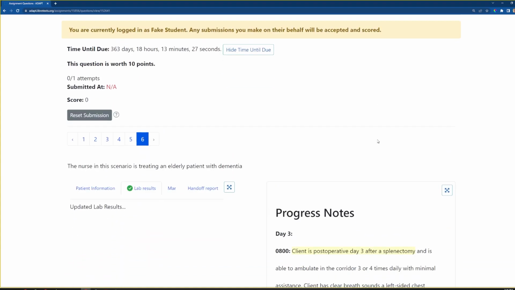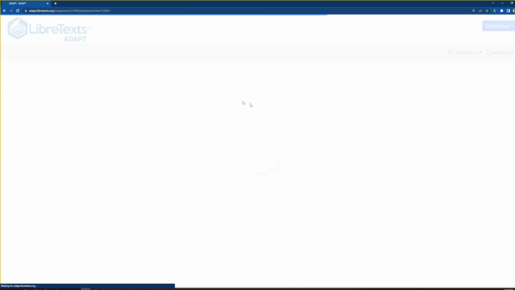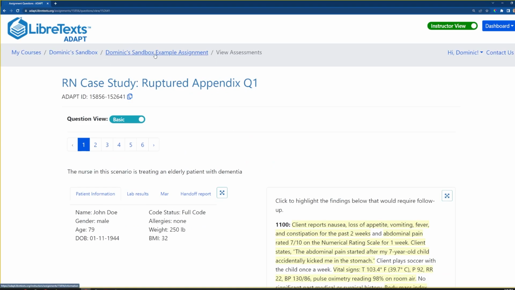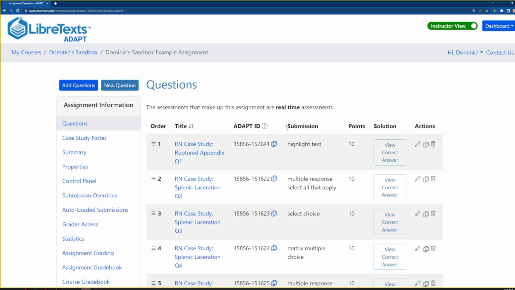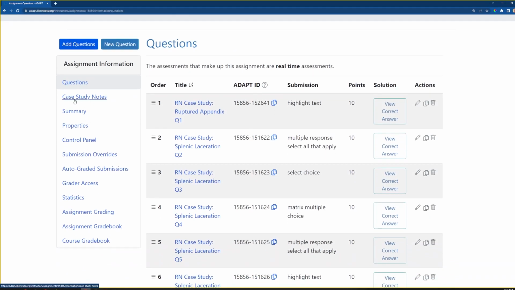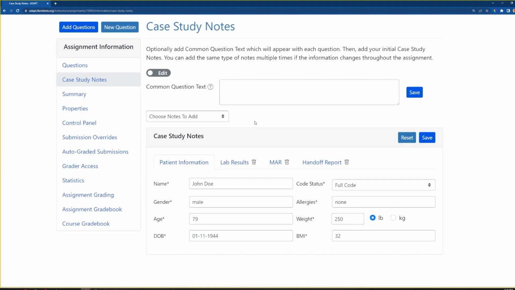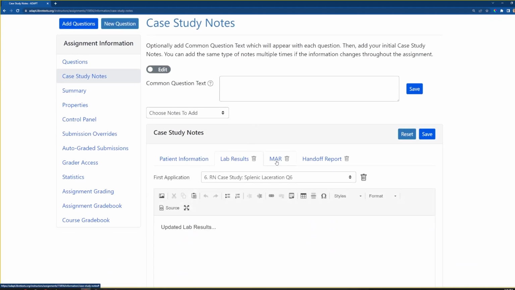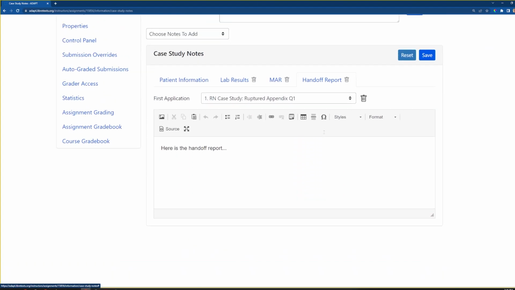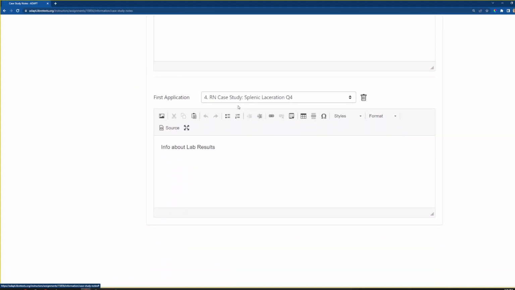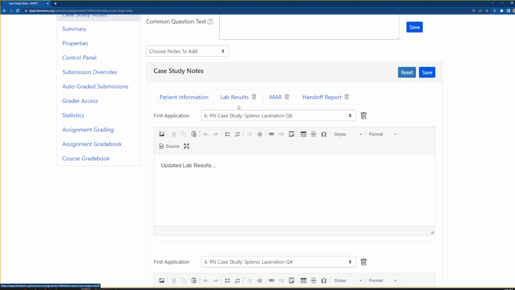And I'll also point out really quick, let me go back to instructor view, and I'll jump back out to the assignment. You can always go back into the case study notes and edit the information that you had built out here. So that information's all there for you to work on if you are so inclined.